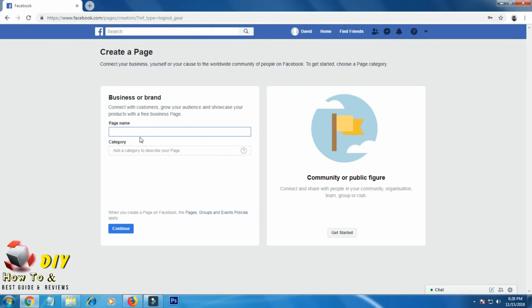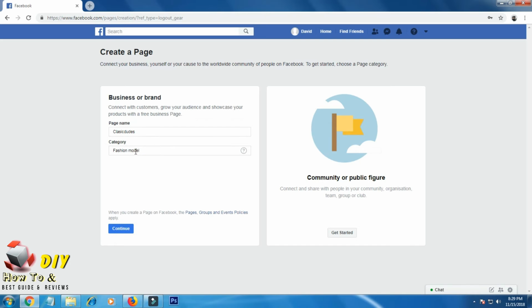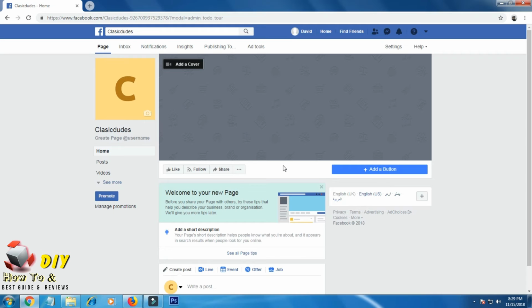Name the page you want. Now add a category to describe your page. After selecting it, click on continue. After that, you can upload a profile photo for your page or you can skip it. You can add a cover photo or you can skip it. Now your business page is created.